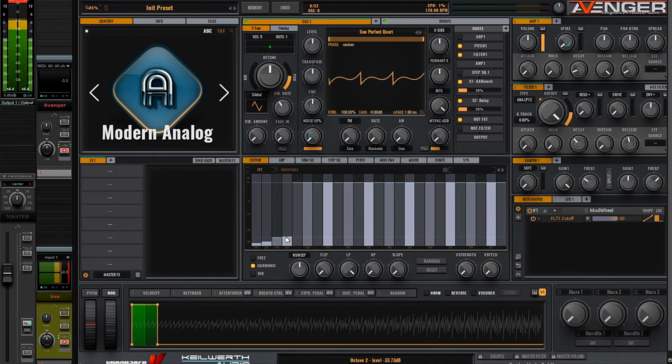I'm going to adjust it a bit later. I'm just going to have a gentle slope there, just to take out the lows in a very gradual way. And now we have this sound, which you can hear is a little bit thinner.